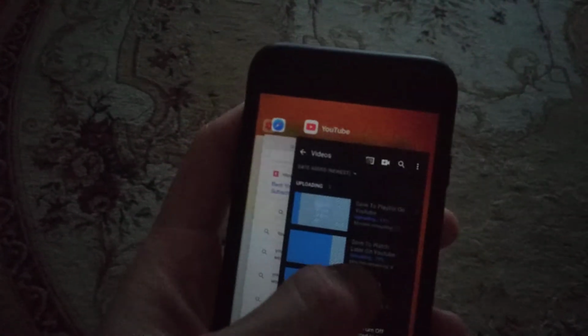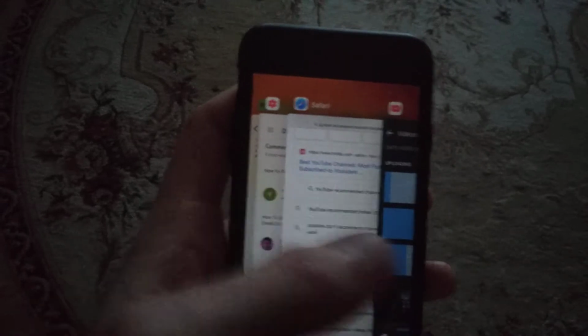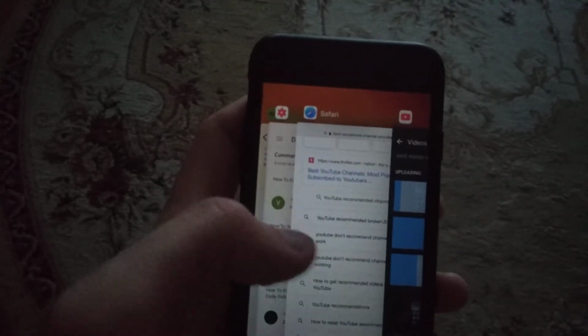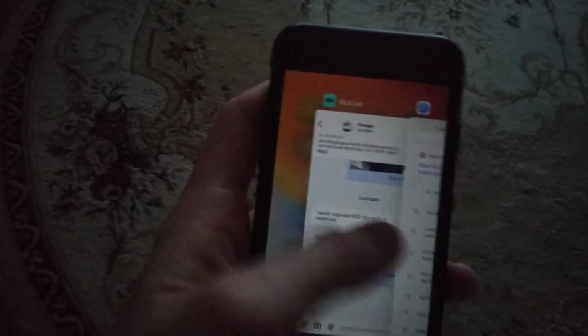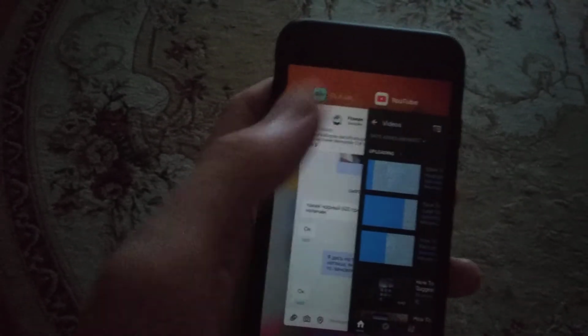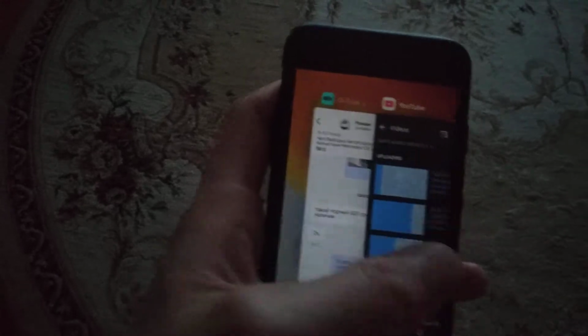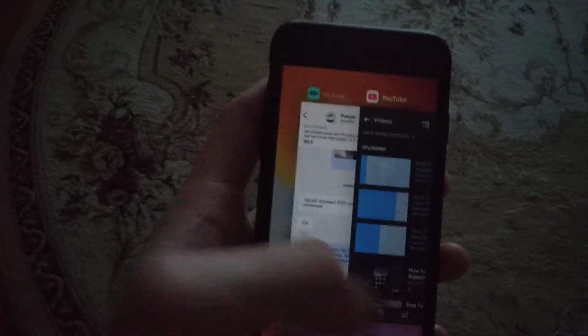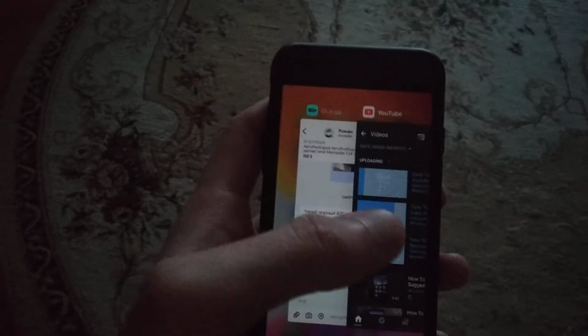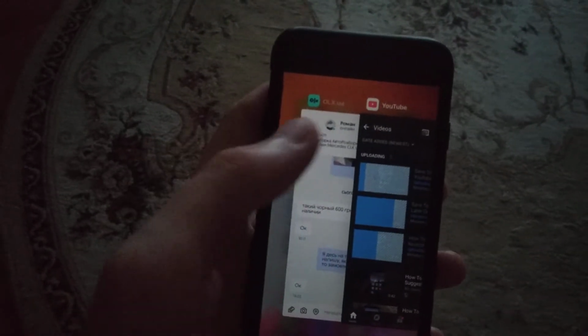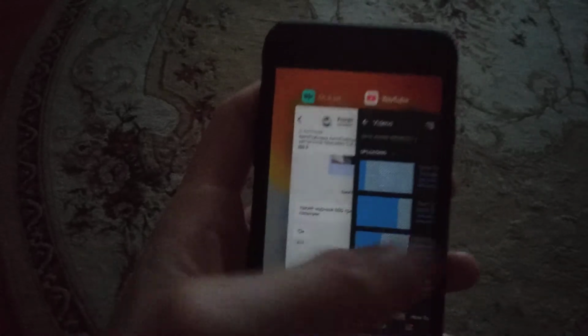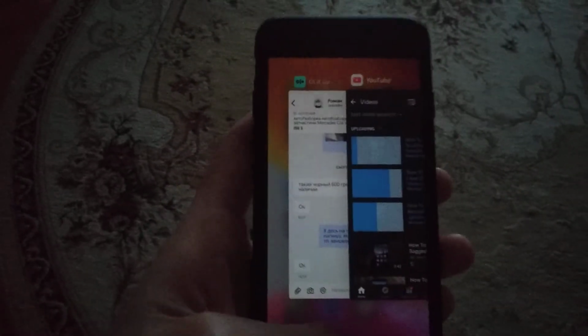So you will see here all the apps you had open. You just need to swipe up on every app, doing this on all the apps you see here, and it will successfully clear all the cache that your apps took from your memory. So this is the way how you can do it.